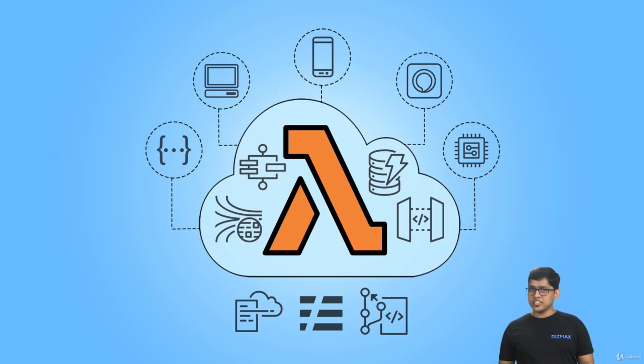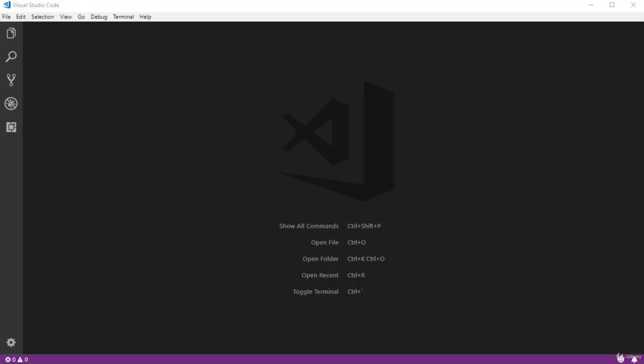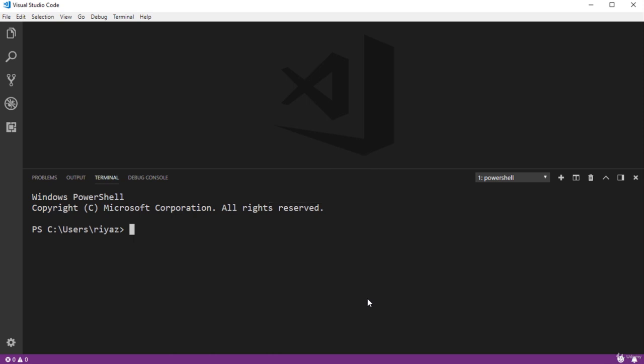Now let's test the setup to make sure we have done everything correctly. Open VS Code or launch command prompt or the terminal if you're using any other IDE. To open the terminal from within VS Code, simply press Ctrl+backtick and run node --version. You should see the node version that we just installed.